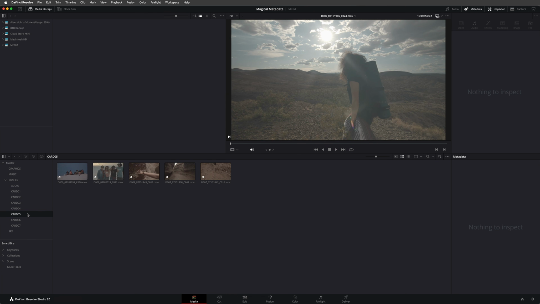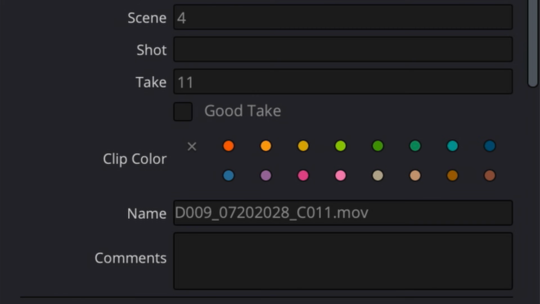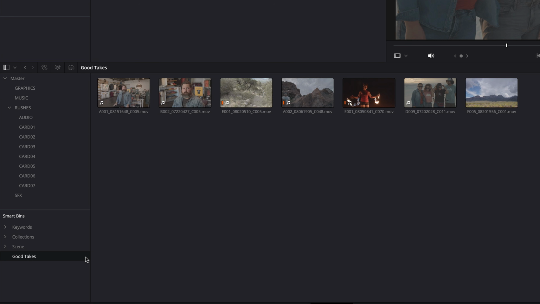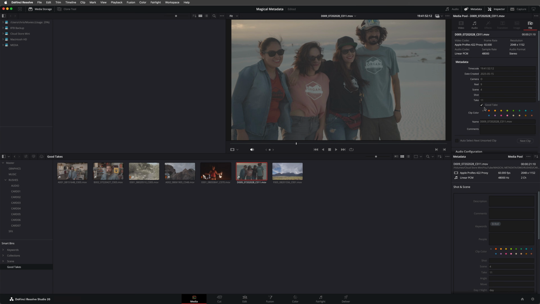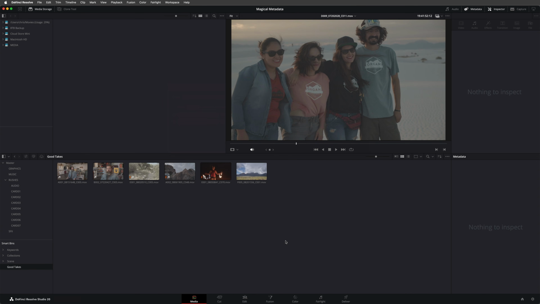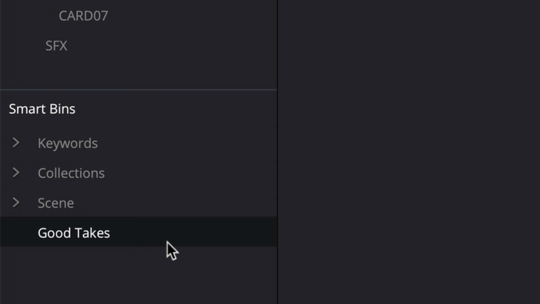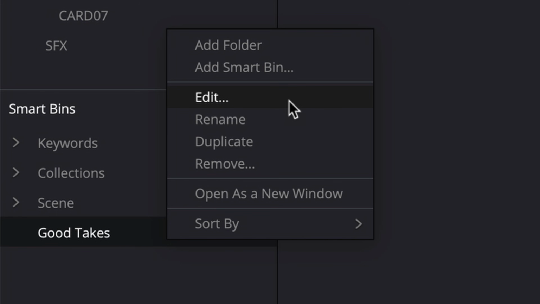Now when I have any other clip marked as a good take, it gets added to the smart bin. And if I deselect the good take box, the clip is removed from the smart bin. There are so many cool things that you can do with smart bins because they're all just based on rules, and you can combine rules in various different ways to filter out the precise clips that you need. I'll modify this good take smart bin by simply right-clicking it and choosing Edit.